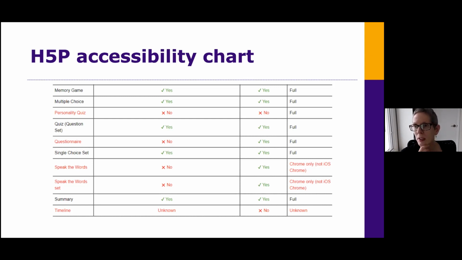Also, one of the columns in this chart is browser support, so please remember to take a look at that as well. Most of them are supported in all the major browsers, but for some of them, like some of the ones in red here on this chart, you can see it says Chrome only, for example, or unknown. So you want to make sure that you not only select things that are accessible, but that are going to work well in all the different browsers.